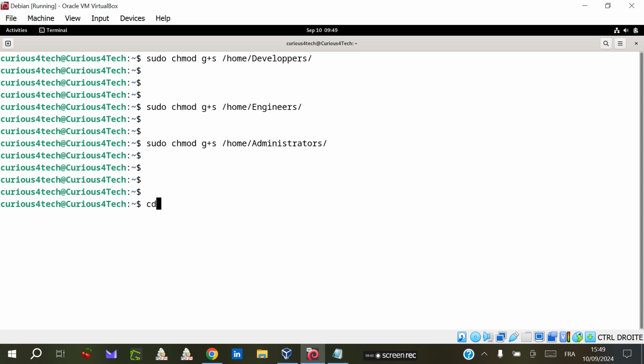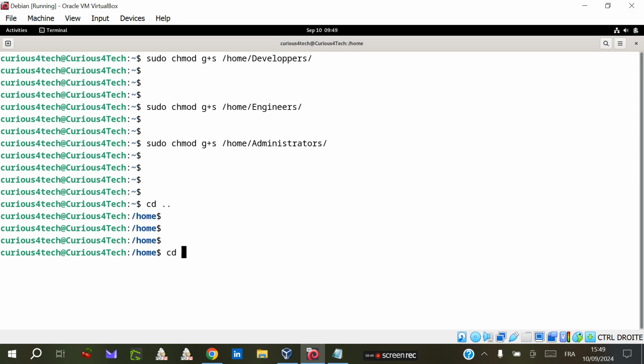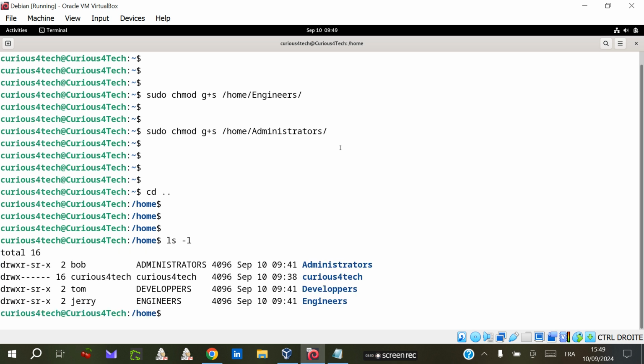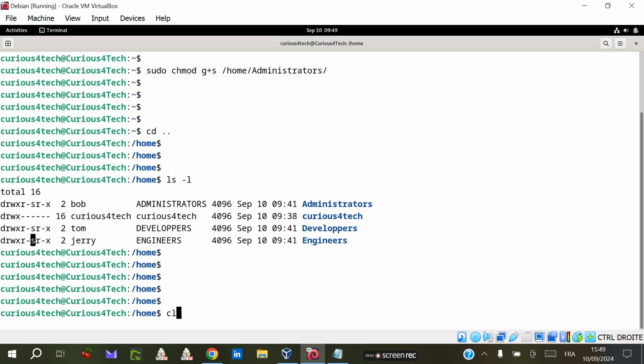Now if you go back to our home directory and ls -l, you can see here for groups we have the s, which is for the set group ID, which sets the group ID on all of our directories.